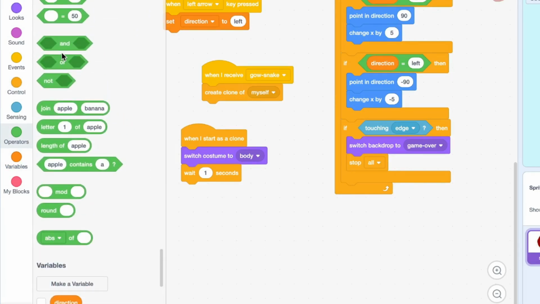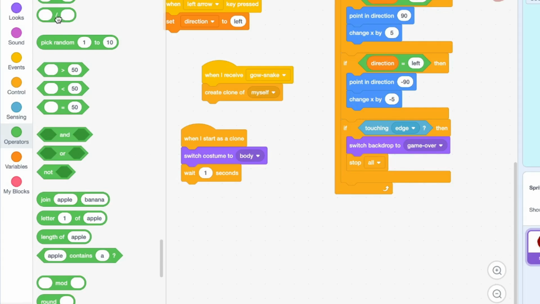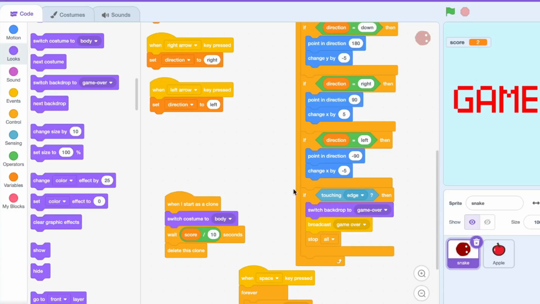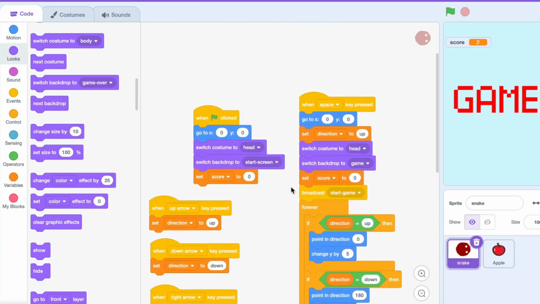I'm going to use score/10 as the value of the waiting time, like this. Also, when we start as a clone, we need to show the body costume. We should also reset the score when the game starts.